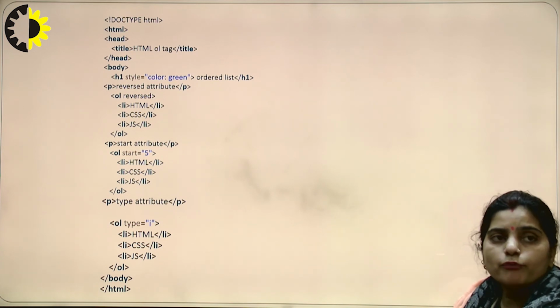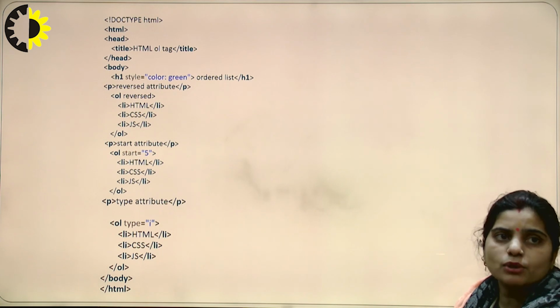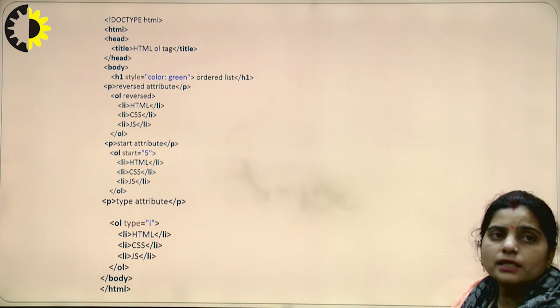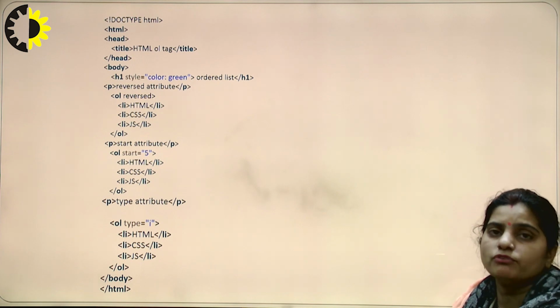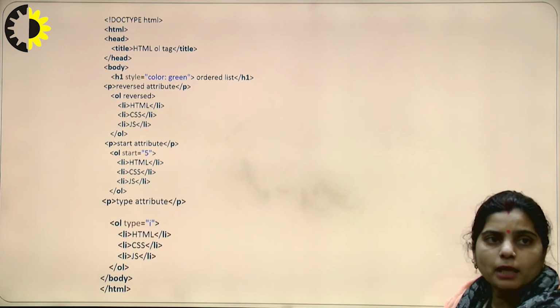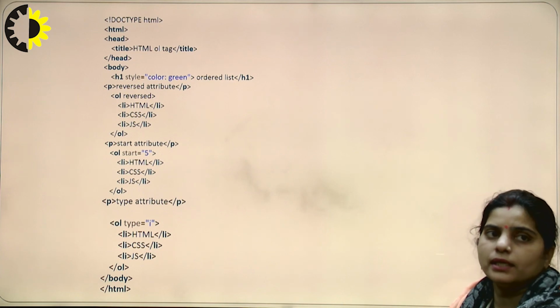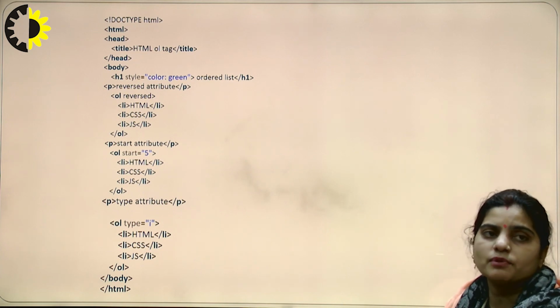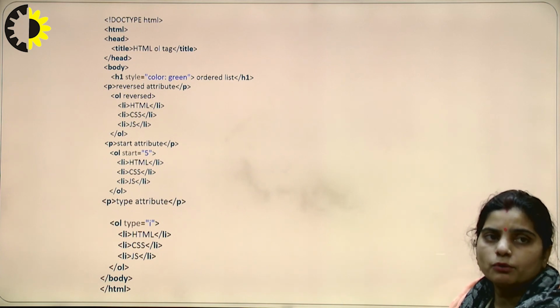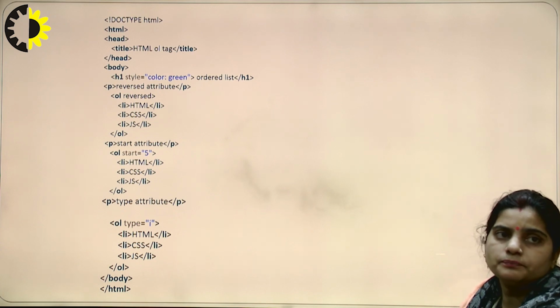Next, if you put the attribute start equal to 5, then the list items will start from 5, 6, 7, not from 1. And if you write type equal to Roman number I, then the list items will appear in the form of Roman numerals I, II, and III.